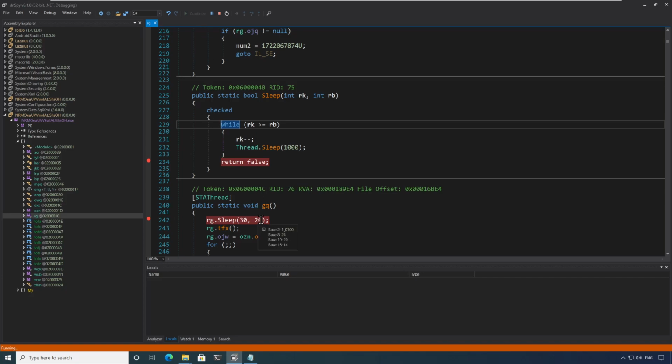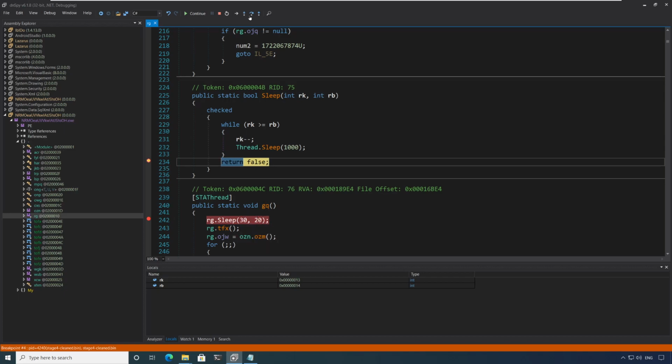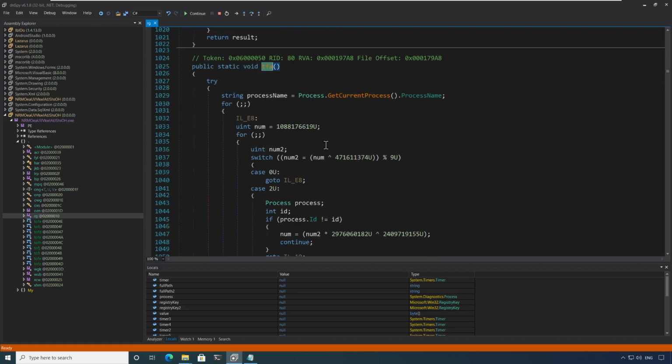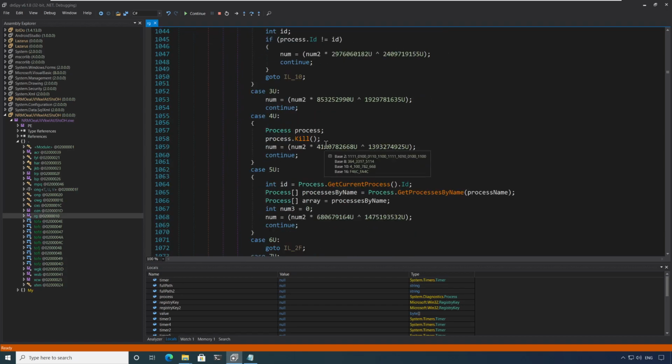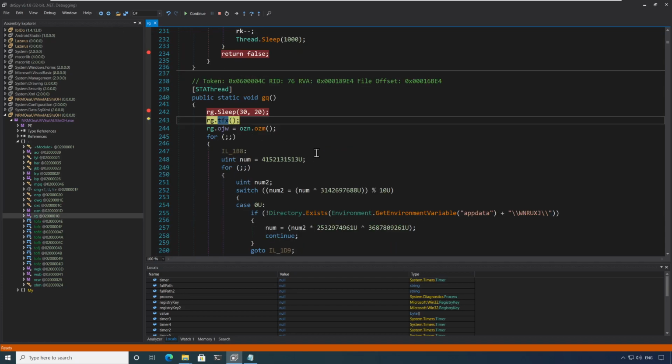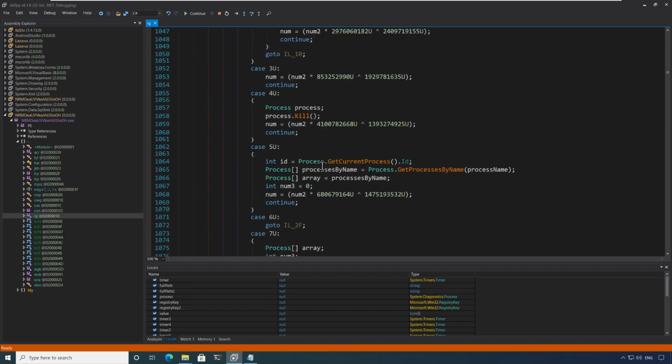So basically it is sleeping for 30 minus 20, which is 10 seconds. All right. So F10 again. And we are back. All right. So what is TFX? Let's look at TFX. Getting the current process name, and I don't know what it is doing there. I don't need to, because it's not returning anything, and I don't see any significant actions being taken here. So that's fine.